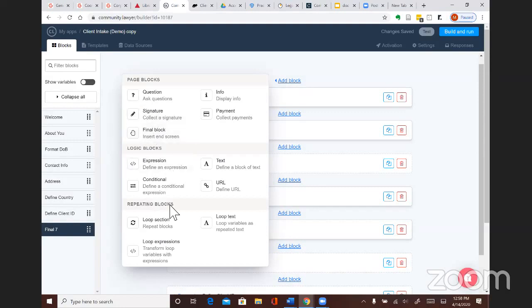Now you can add looping sections. For example, we've got one form in Practice Law right now where it says, in which states are you admitted? You pick one state, and then it asks you, are you admitted in any other states? And if you say yes, it takes you back to the same question, sort of like the repeater section on the closing form that we looked at.